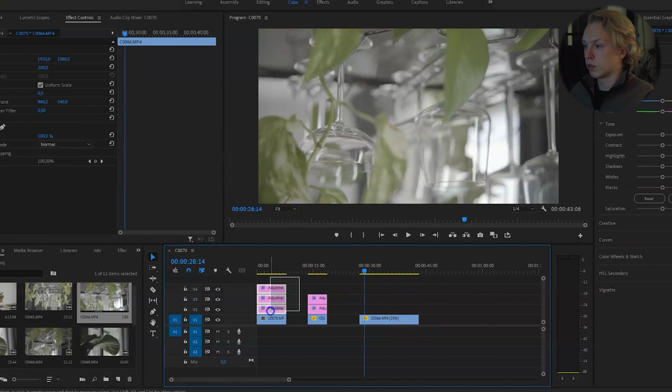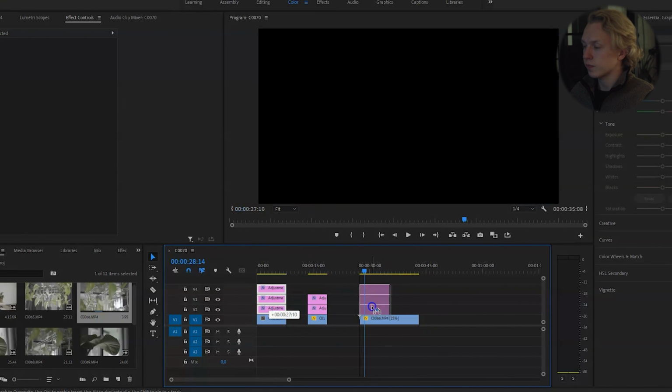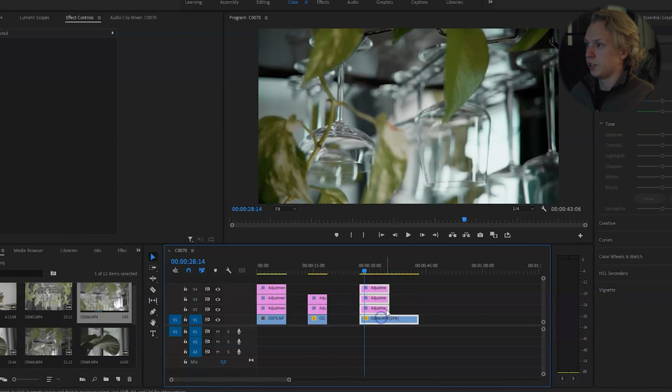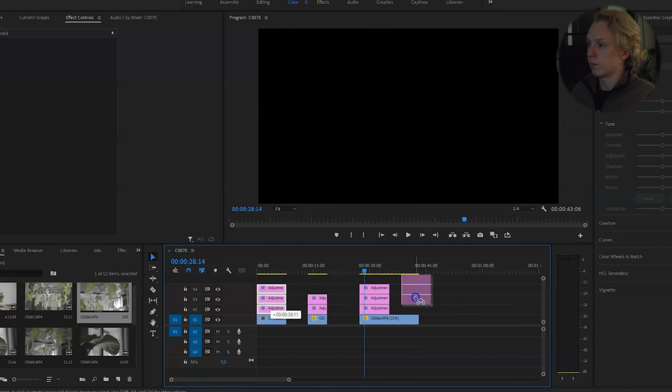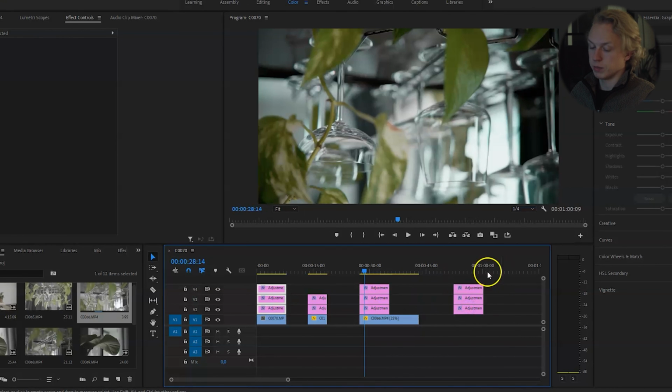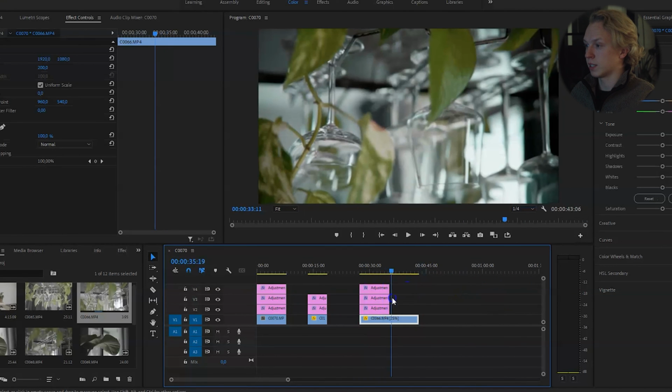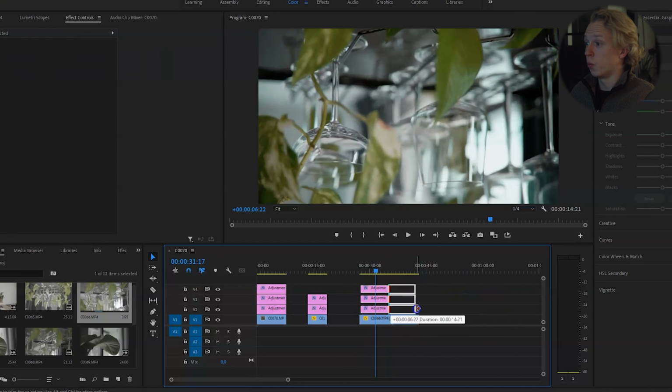So I'm just going to copy and paste, and I do that just by marking all of these or selecting all of them, holding down Alt and dragging the clips away. That way I can just copy and paste the adjustment layers with all of the adjustments on them.